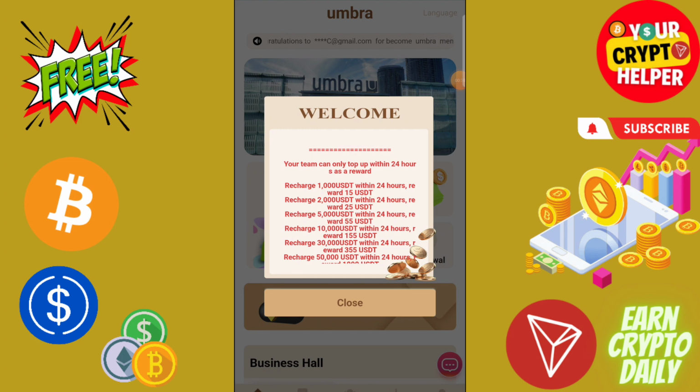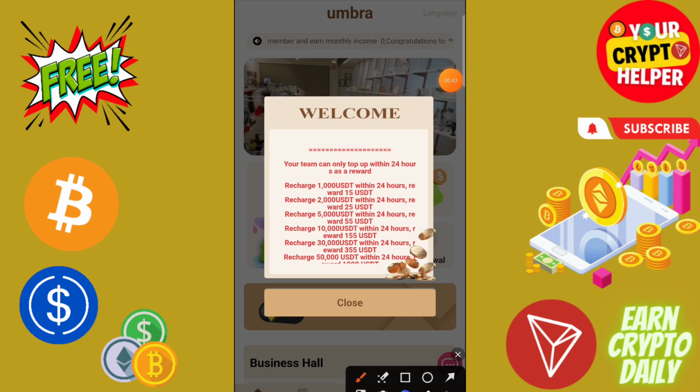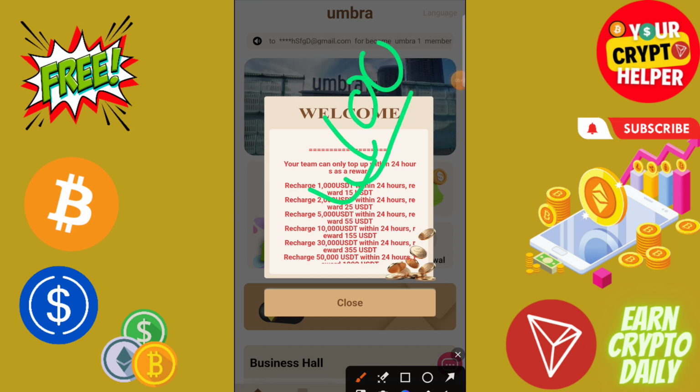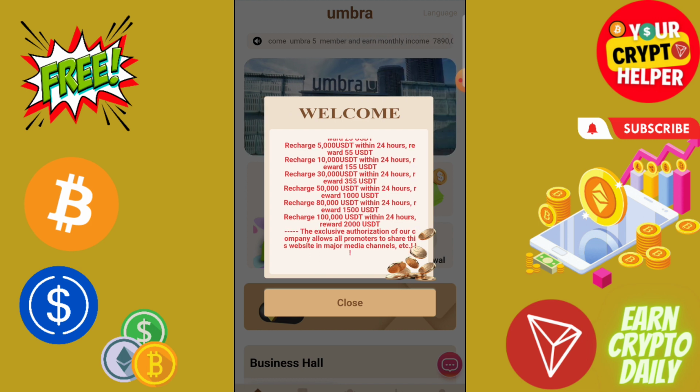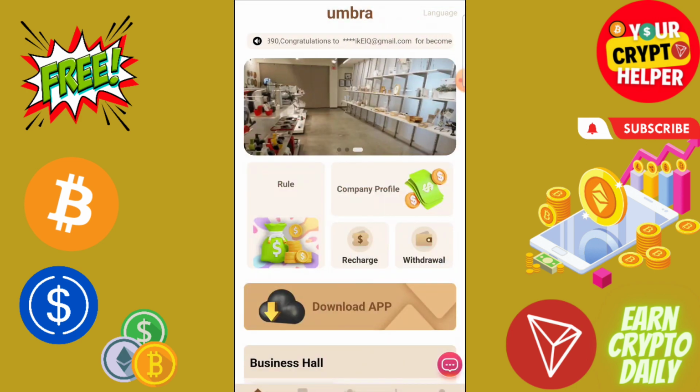And if you recharge 1000 in 24 hours, team recharge, that means you can invite your friends and family and they will recharge 1000, you will get 15 USDT, 2000 you will get 25, 5000 you will get 55 USDT from this platform, 10000 you will get 155, 30000 you will get 355, 50000 you will get 1000, 80000 you will get 15000, which is absolutely free.